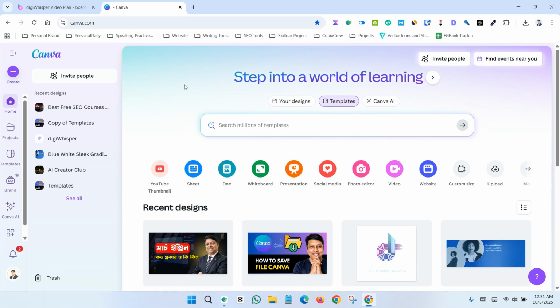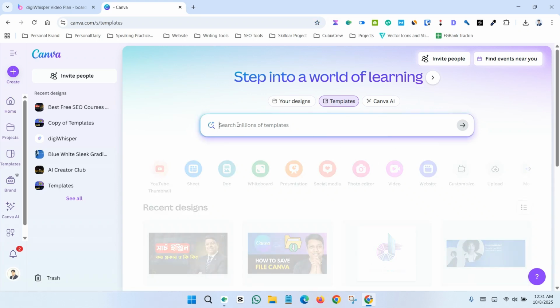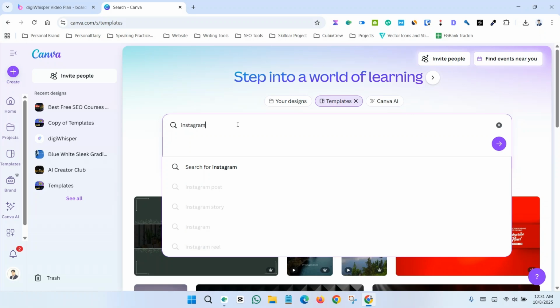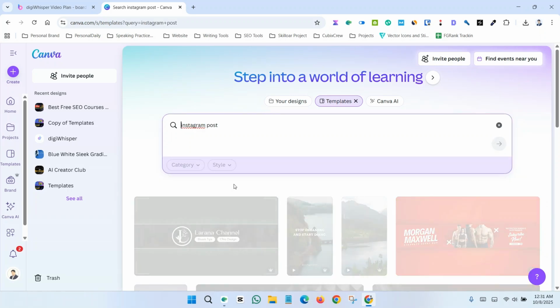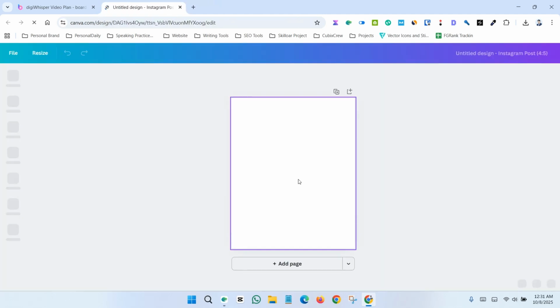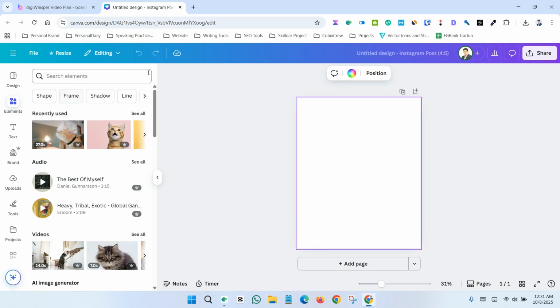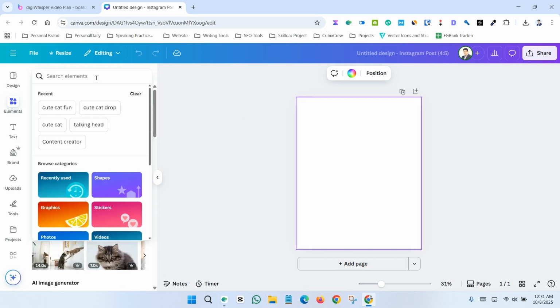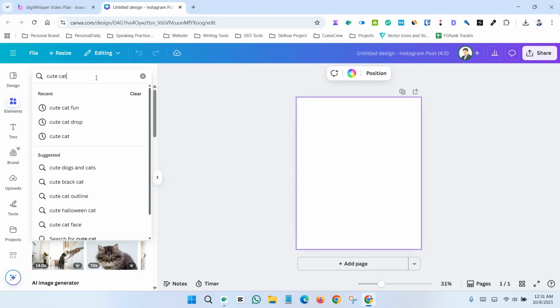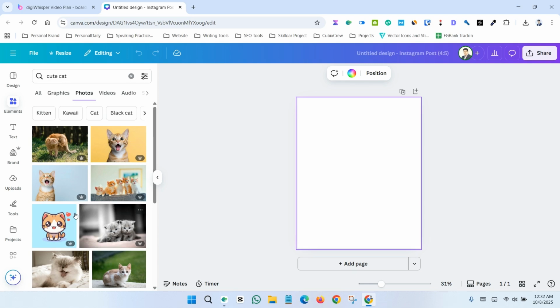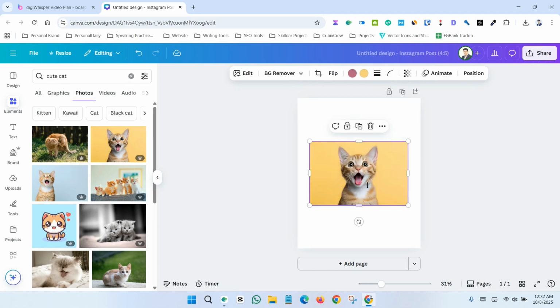So first you can add a canvas in your Canva account. Let's say I am getting a canvas, let's say Instagram post. This is actually my canvas size, and now I want to add something very interesting in my canvas. Let's say cute cat. So I want to add an image. Let's say this image.